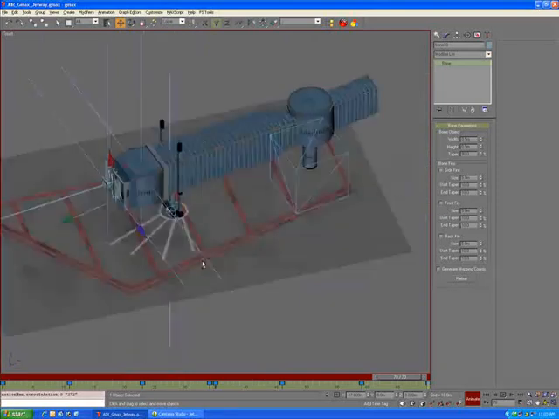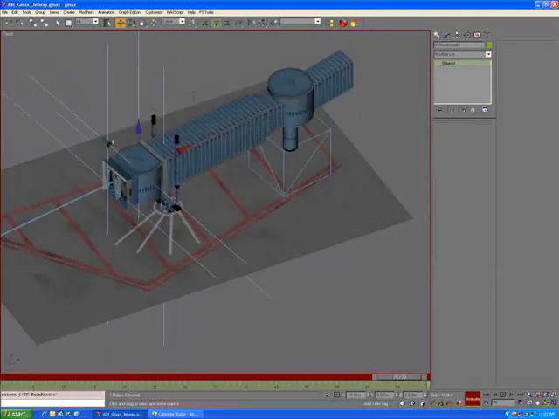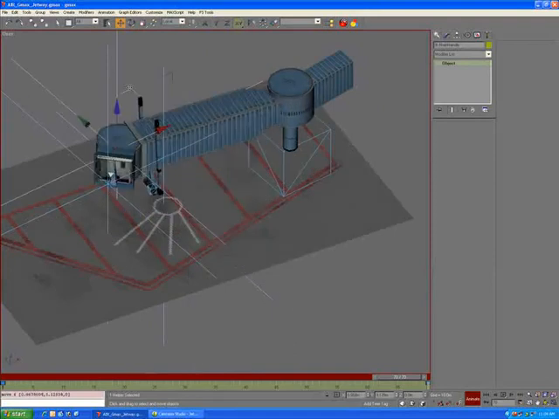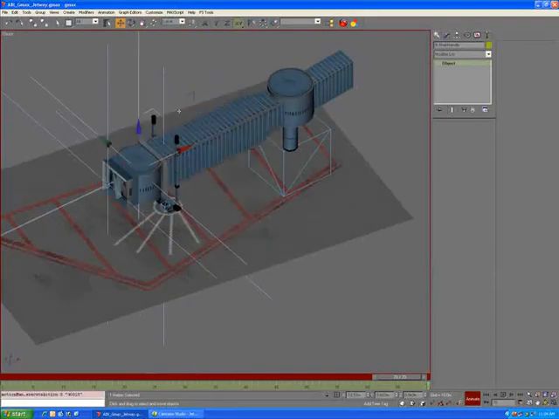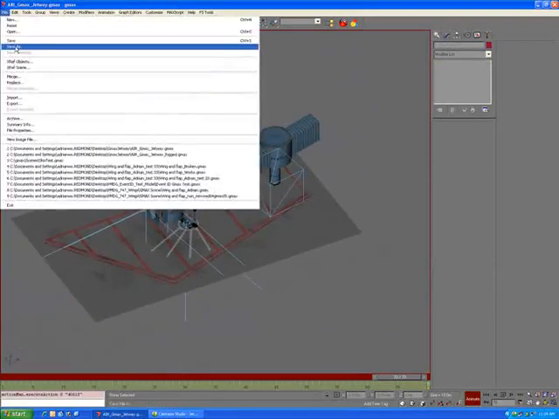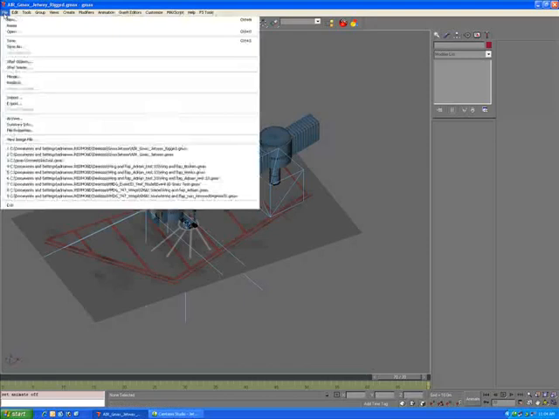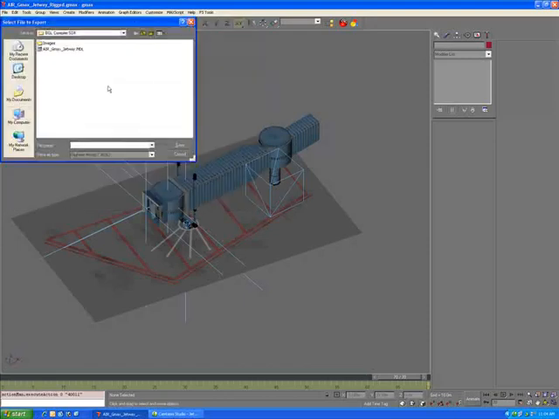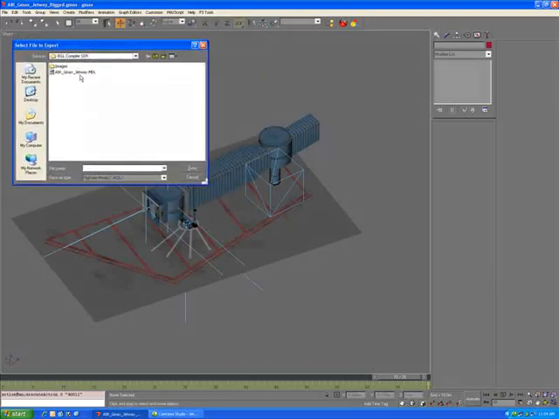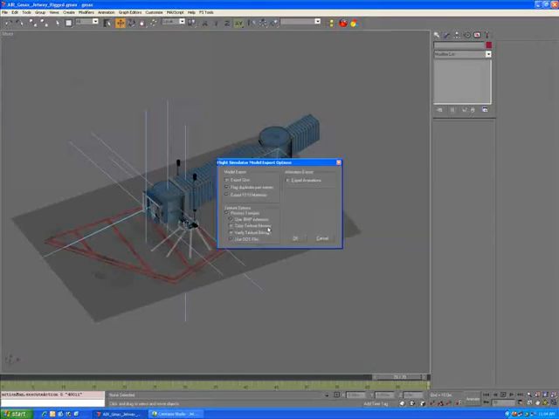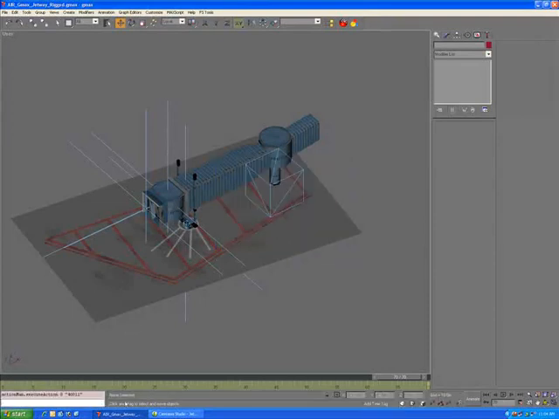So now this Jetway is all rigged up and ready to be exported into the sim. I'm going to save this; I'll just call it rigged for now. And I'm going to go ahead and export this. I have an MDL already set up, so I'm going to export to that MDL file. I'm going to export skin and animations. Go OK, and it should be exported.